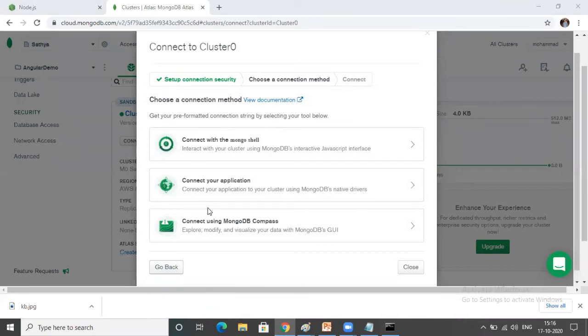So until now, we have created one database in MongoDB. Now the main point is that our application wants to communicate with this database. Here we are creating one API. If your API wants to communicate with the database, some connectivity is required between your API and your database. In order to establish that connectivity, a connection string is required.